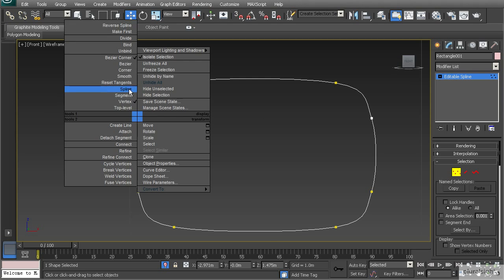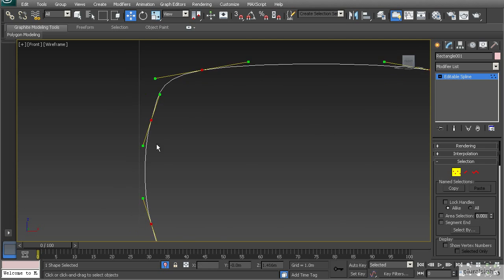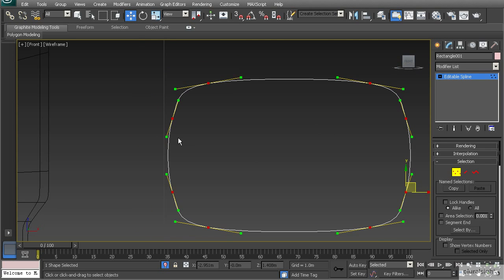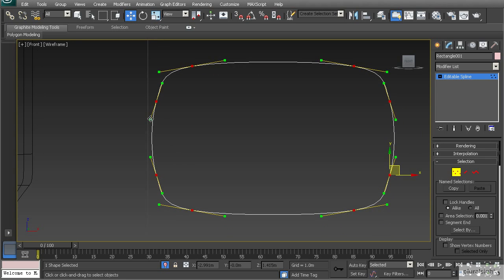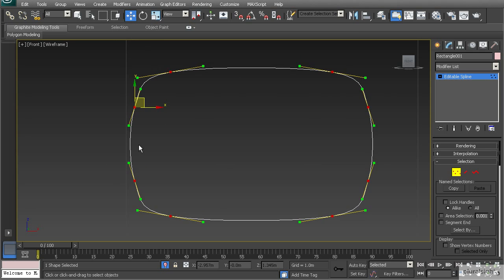But what I want to do is go ahead and reset those tangents on all of these. So let's right click Bezier corner, let's reset those tangents, try to get that to be a little bit smoother. And now I can come in and start to reshape this however I see fit. Now the shape that I was going for was what we had in the very beginning. So let's go ahead and learn how to reshape this the way that we had before.